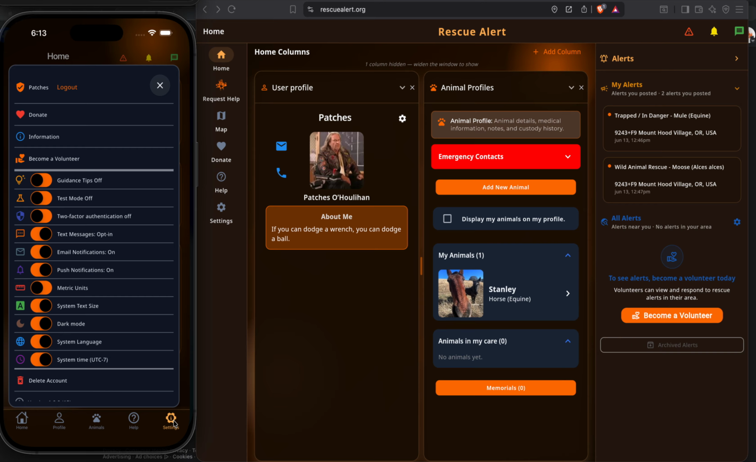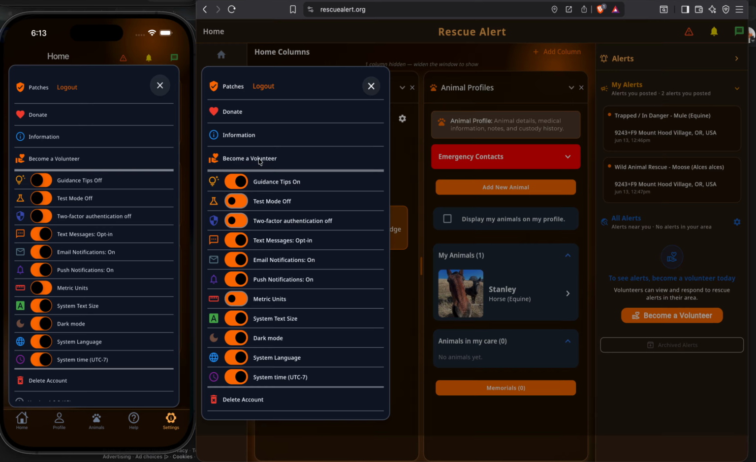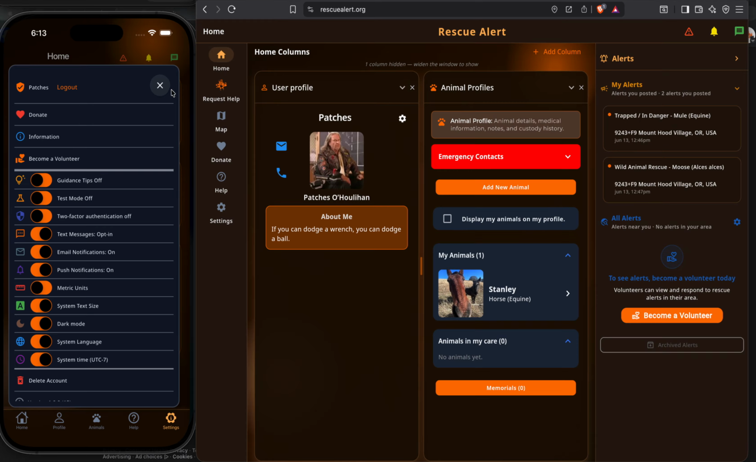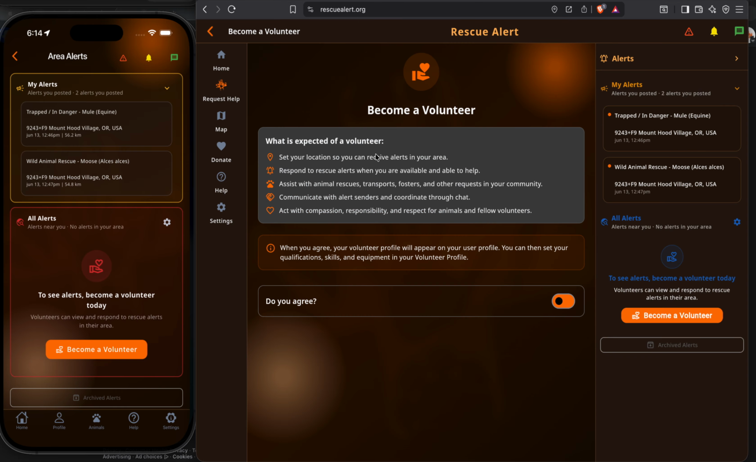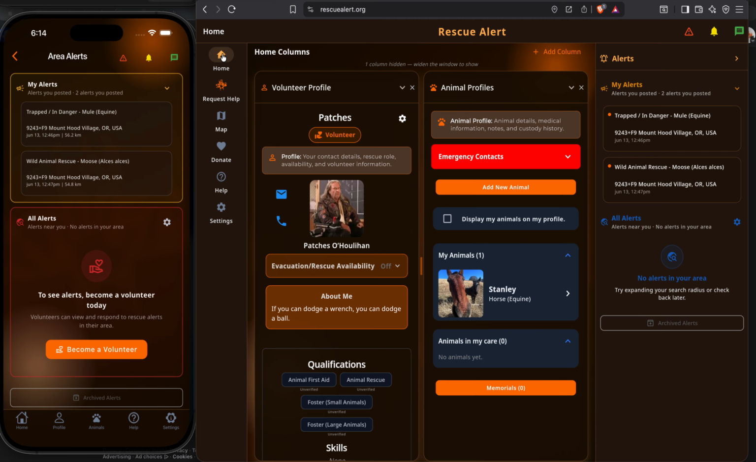Under settings, we've got the become a volunteer option there, and on the web view, it's the same place. And then under alerts, we have this button here and over here on the right. If you click on that, you'll get a screen that says what is expected of you as a volunteer, and if you agree to that, you see the status becomes active, and then you go back home.